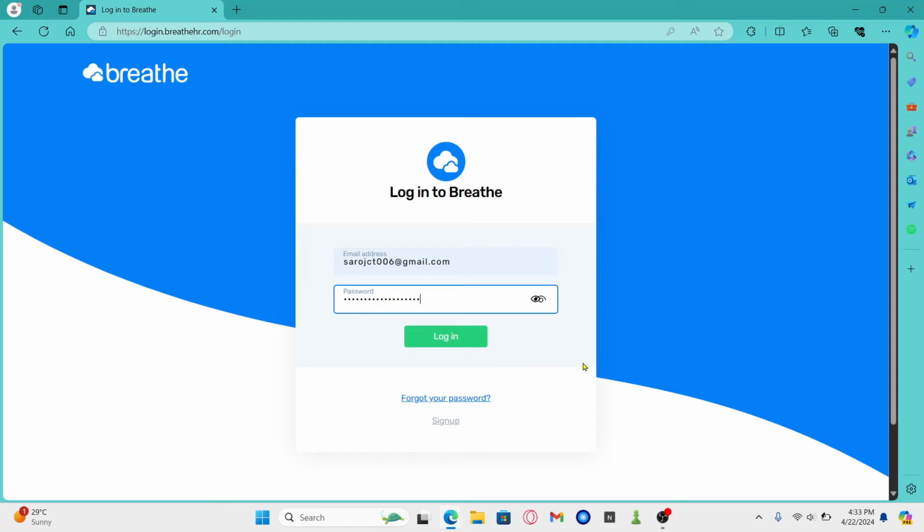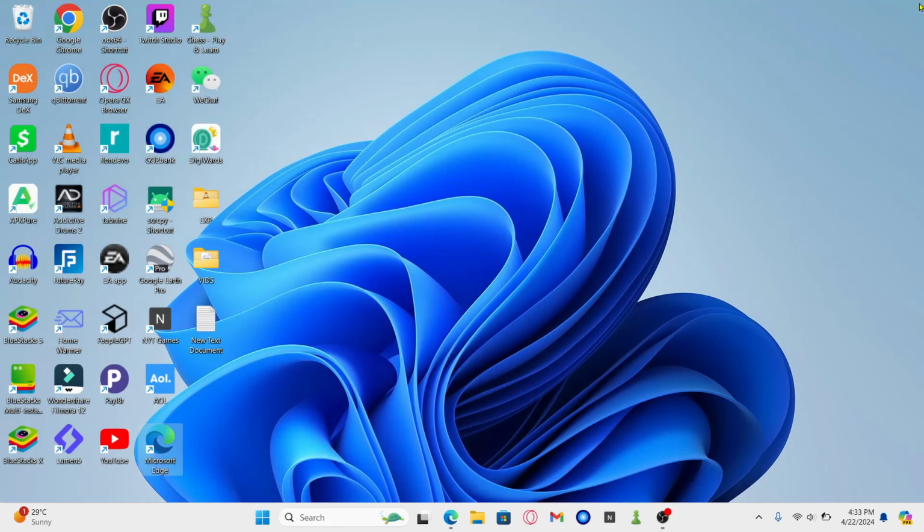In case you have forgotten your password, you can click on Forgot Your Password and you will be allowed to reset your credentials. And there you have it. That is how easy it is to log into your account on Breathe HR.